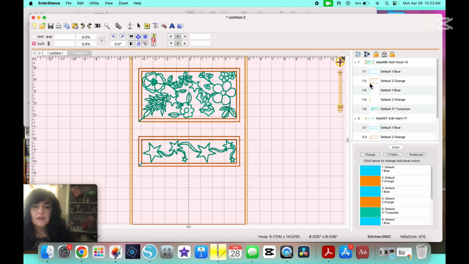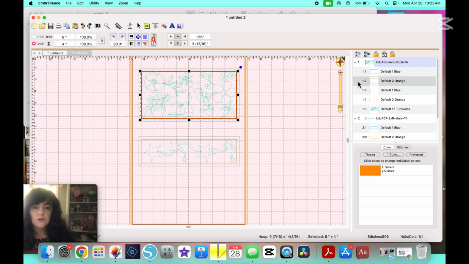Now, I cut my batting to size, and so the second step, which is the tack down of the batting, has been a step that I have been skipping just right at my machine. I will just use my down arrow and move to the next step. But because I'm in software, I'm able to actually delete that. And so that is a step that I will delete.